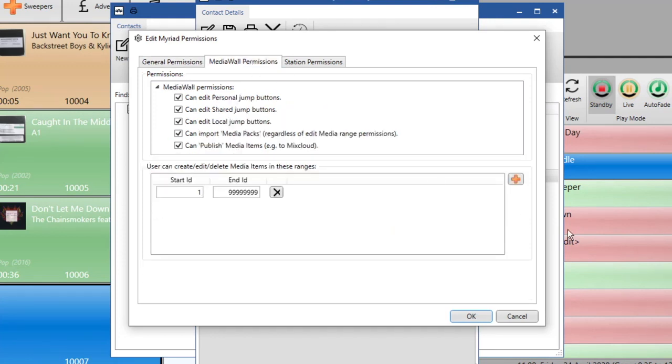Moving on to media wall permissions. We've got some simple media wall permissions at the top here, so whether I can edit the personal jump buttons, which I should be able to do for all users, the shared buttons, which is obviously optional, as is the local jump buttons. You can also restrict whether or not they can import media packs, which are packs of content that we sometimes publish on our website. And finally, whether they can publish items to Mixcloud. So you should only tick this option for users who you trust to be able to upload content to your Mixcloud account.